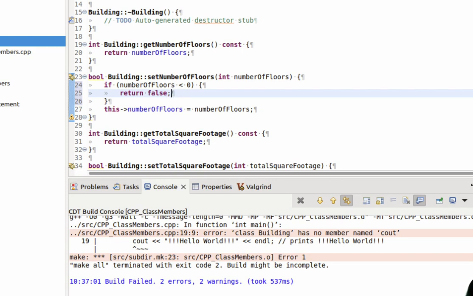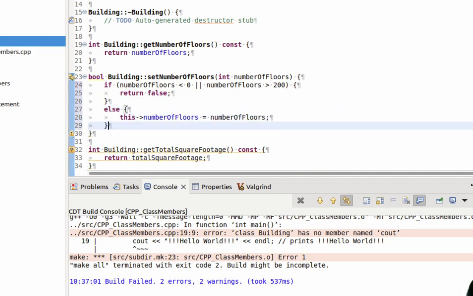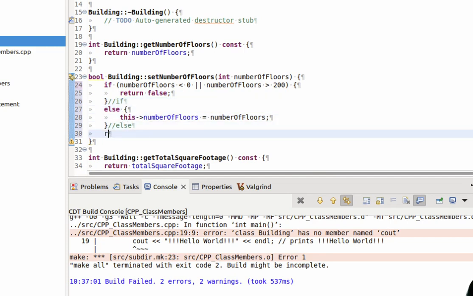It's a negative number. You might also want to say this: if it's less than 0 or number of floors is greater than, I don't know, what's the largest? Let's say 200 floors. That's pretty high, but let's go with it. So if it's less than 0 or greater than 200, the building class is going to say, hey, this doesn't make any sense. I'm not going to set this data for you. I'm just going to return false and not change anything. And because I like to finish up all of my if statements, I'm going to go ahead and do that.